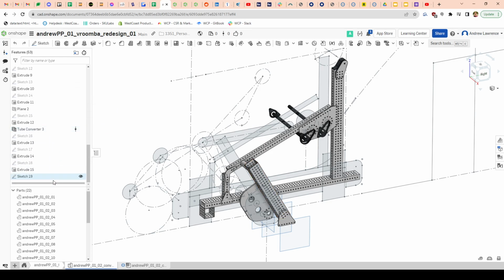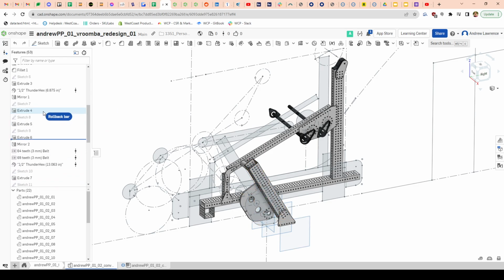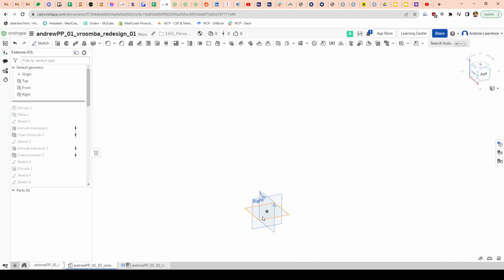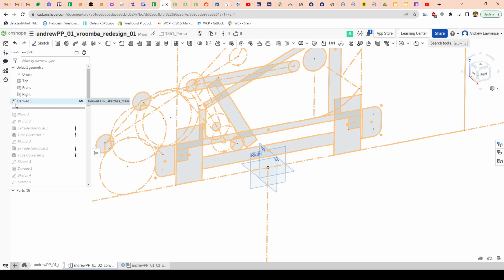So to show you how to do this correctly, I'm going to roll back this part studio all the way back to the main planes. So this is how it starts. The very first thing I did in the part studio was I used a derived function to import the sketch.